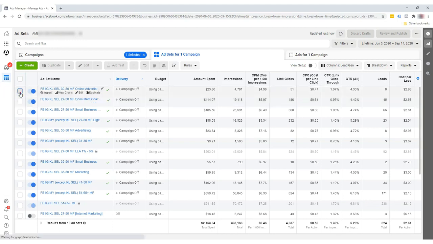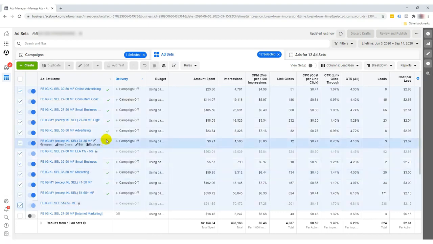So we have a total of, how many ads do we have here? We have about 12 selected. So if you want to see how many you have selected, you can just take a look at the top here. We have 12 ad sets that are selected.